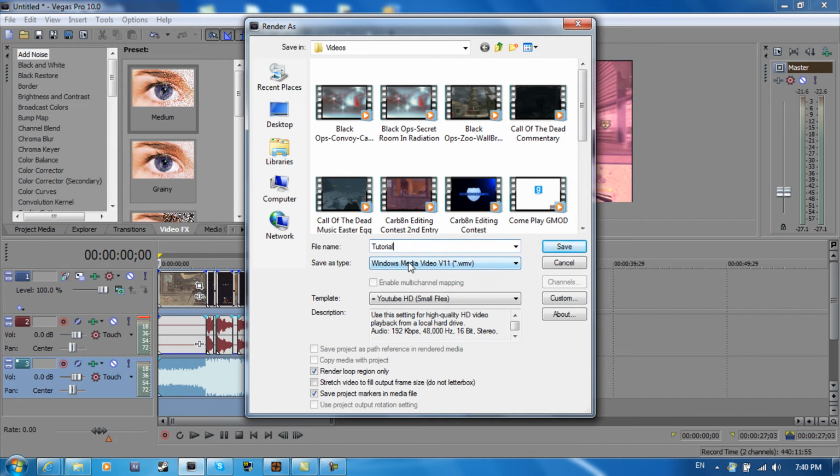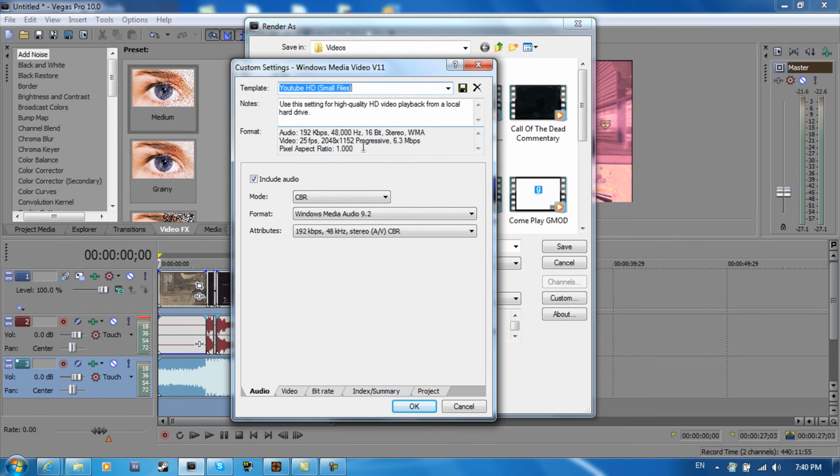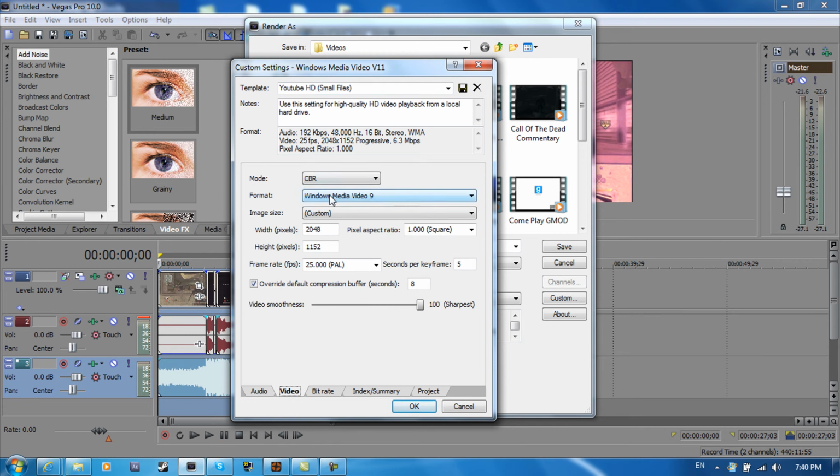I put it as Windows Media Video V11, and these are what I have for these settings. In audio, it's CBR with Windows Media Audio 9.2, and the attributes 192 kilobytes per second, 48 kilohertz, I think that's what it stands for, stereo AV CBR. Video is CBR, Windows Media Video 9, custom with width 2048 by height 1152, and the pixel aspect ratio is 1 with 25 frames per second, and 5 seconds per keyframe, with video smoothness, of course, on sharpest, 100.